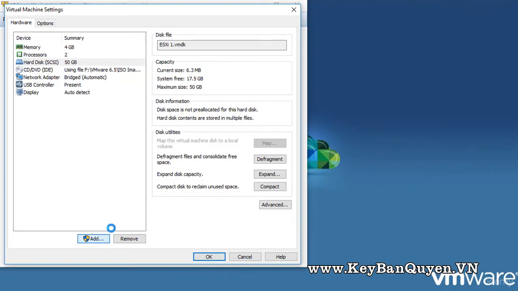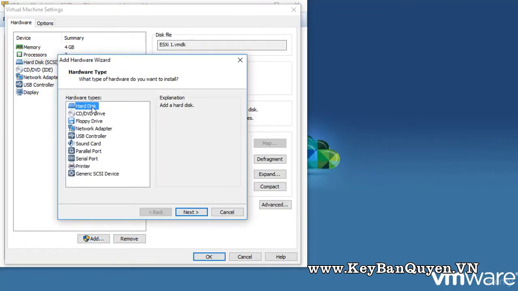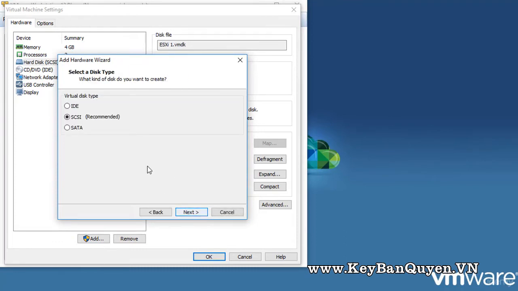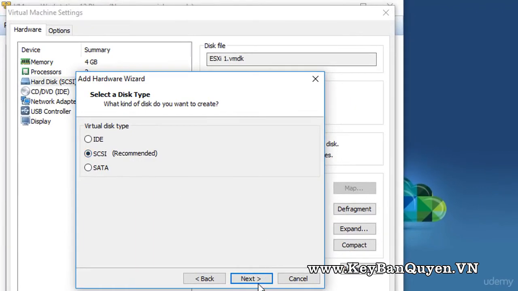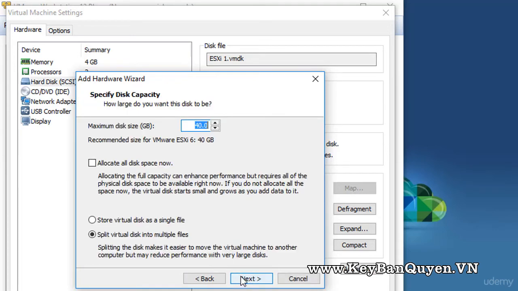So I click add right here, and I will choose hard drive. Next, you can choose SCSI, IDE or SATA. Of course, we choose SCSI because it's recommended. Create a new virtual disk, use an existing virtual disk, or use a physical disk. This is for advanced users. Of course, you can use the physical disk that you have in your machine, but here we're going to use a virtual disk. We give it 14 GB.